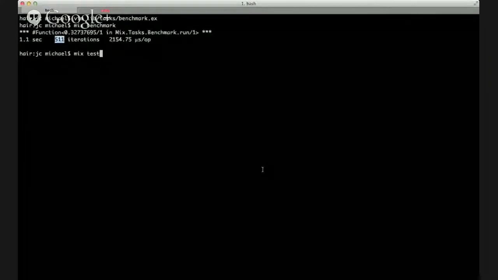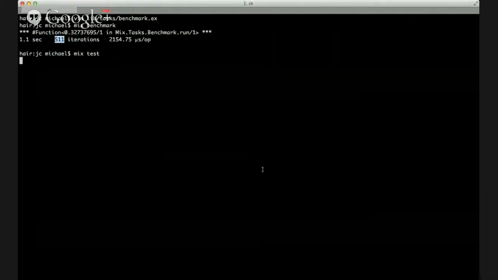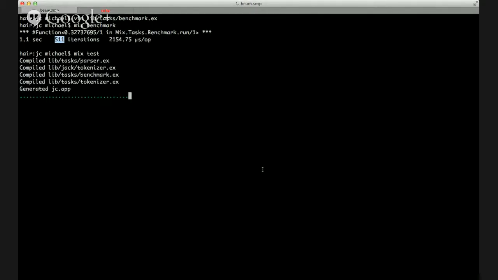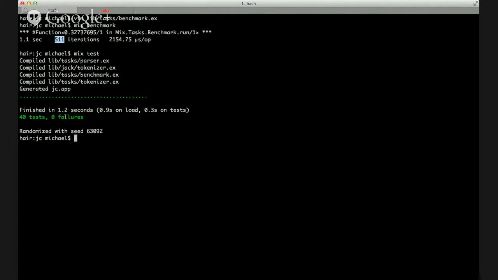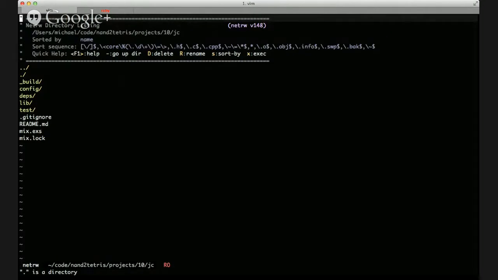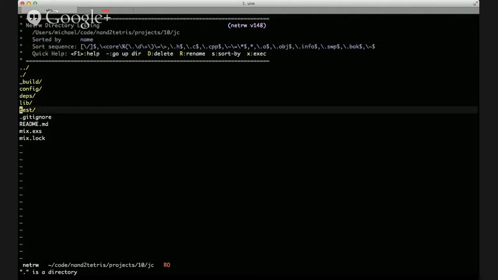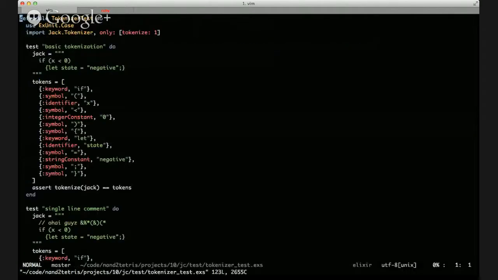So I can run my test suite, and right now I have 40 tests, and you can see it recompiles and runs all my tests, and that took about 1.2 seconds, so not bad. And my tests basically look like the tokenizer test, for instance. I basically just say, test some really basic tokenization. This is kind of like my first test that I wrote and tried to run. So I just said, let's just assume I had a string with this much Jack in it.